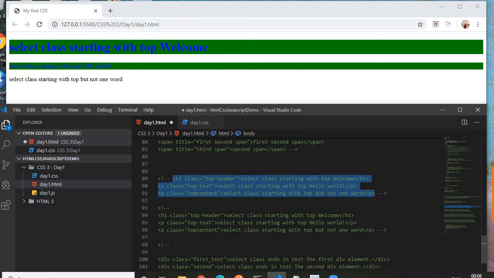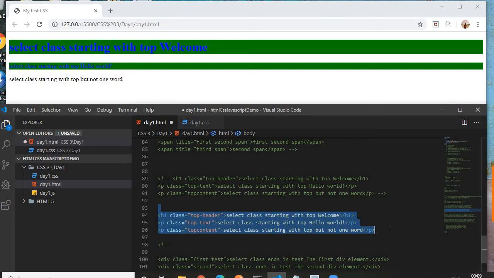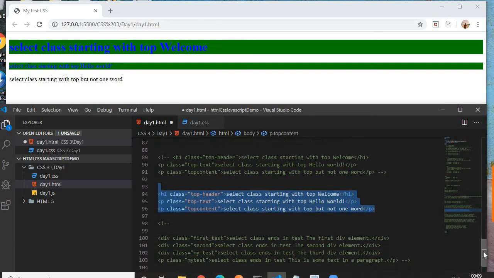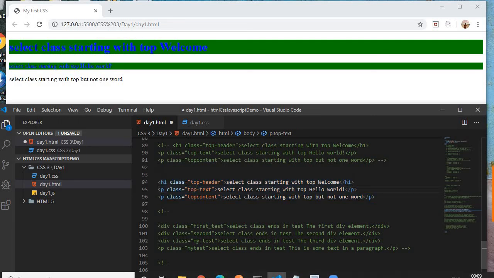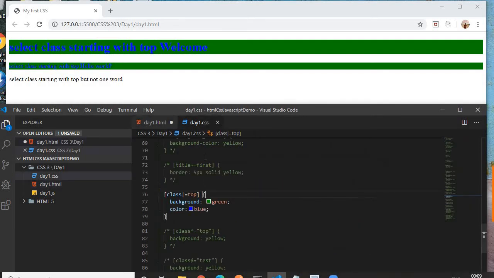Now again, one more variation. So please note all those variations. There are lots of variations of attribute selector. Now the requirement has changed. Now the requirement is we want to select those elements having a class attribute, and the class attribute value should start with top. It does not matter whether it is a single word or a combination of words. So in the above example, the CSS is not applicable to this p element because it's a combination of top and content. But we want CSS to be applicable to this element along with the above two elements. The syntax for this we will see in a bit.